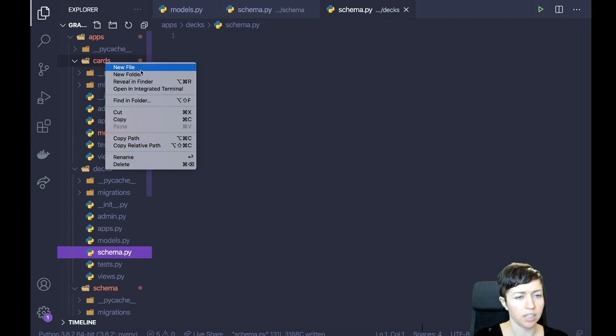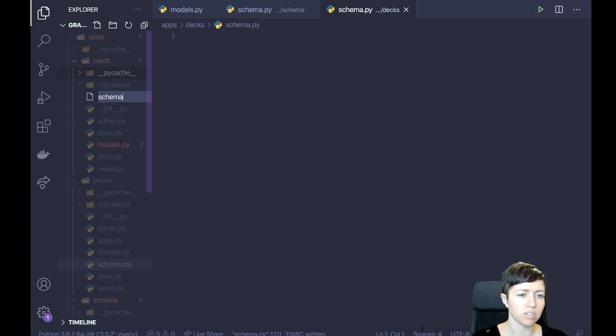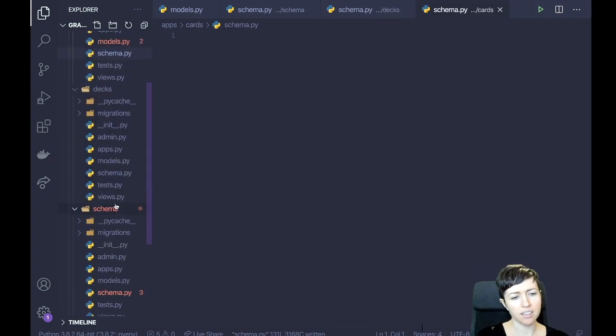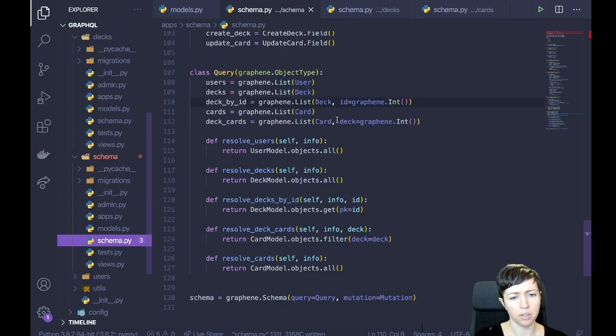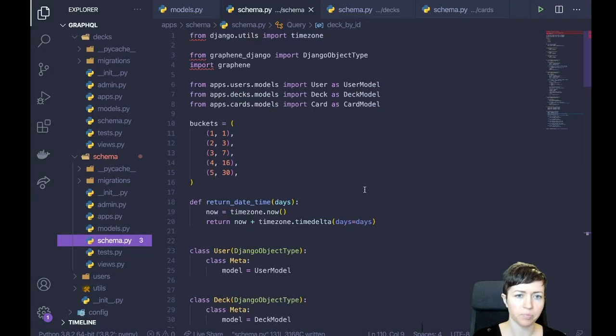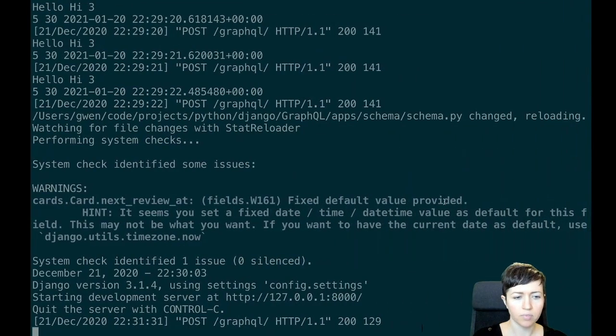So create a new file. Let's do schema.py. Yeah, I think I should do that right now. Figure out how to break this up into multiple files and then just import them. And first though, I don't know why I'm still getting the fixed date. Oh yeah, because that's exactly the functionality that I want. So I should really suppress that warning.